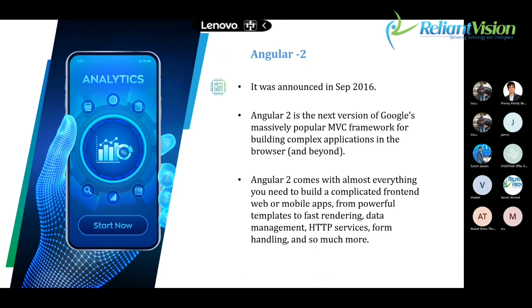Angular 2 comes with almost everything you need to build complete front-end web applications for mobiles or desktops, using templates for fast rendering. It has HTTP services to handle the backend, to fetch data or save data, whatever it is.